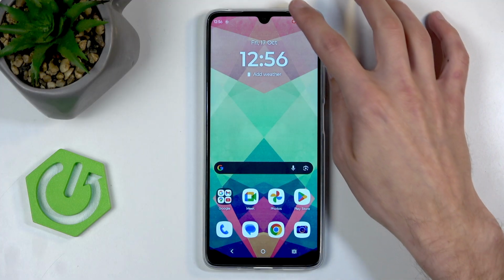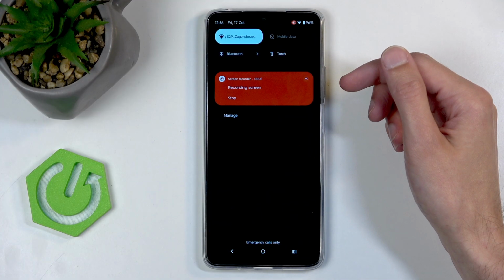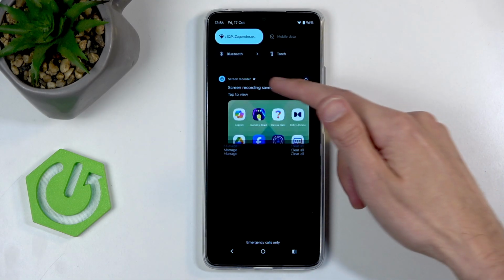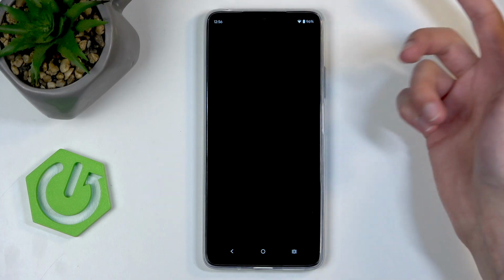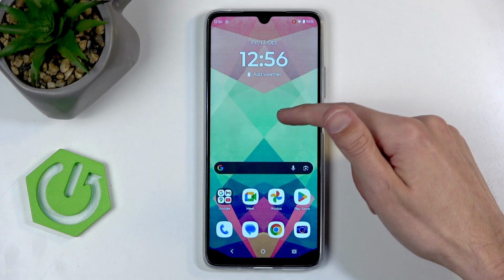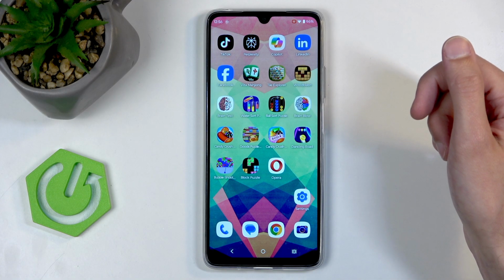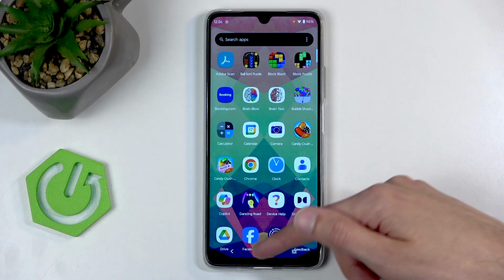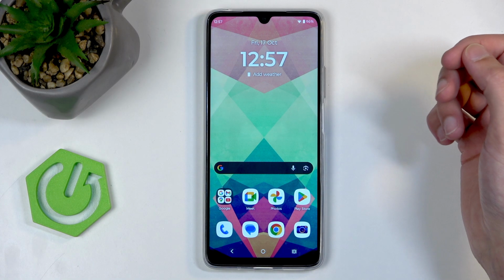Anyway, once you're done recording, you can pull down your notifications again and click right here to stop. And you can either tap on this notification to view the screen recording. I think it's already playing. Yep. That's one way. And later on, if you want to find your screen recordings, you can also navigate to your Photos tab.